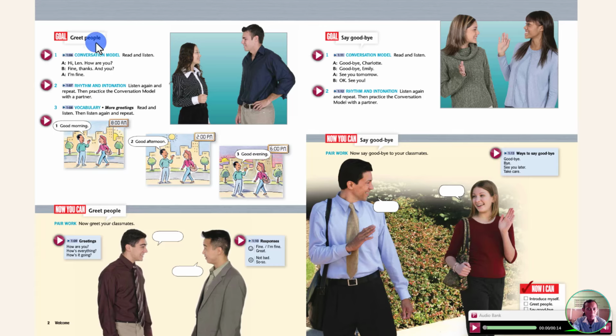And this goal, greet people. There are 5 listening from here, and say goodbye. There are 3 listening. So let's listen together.